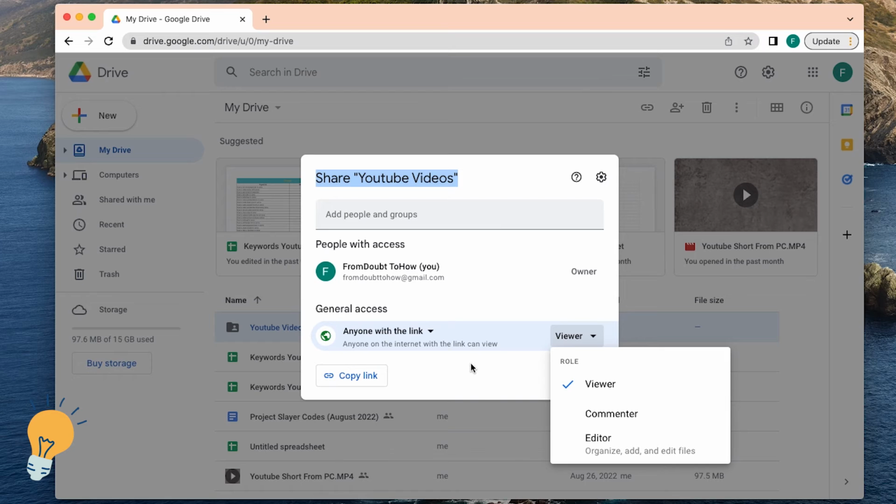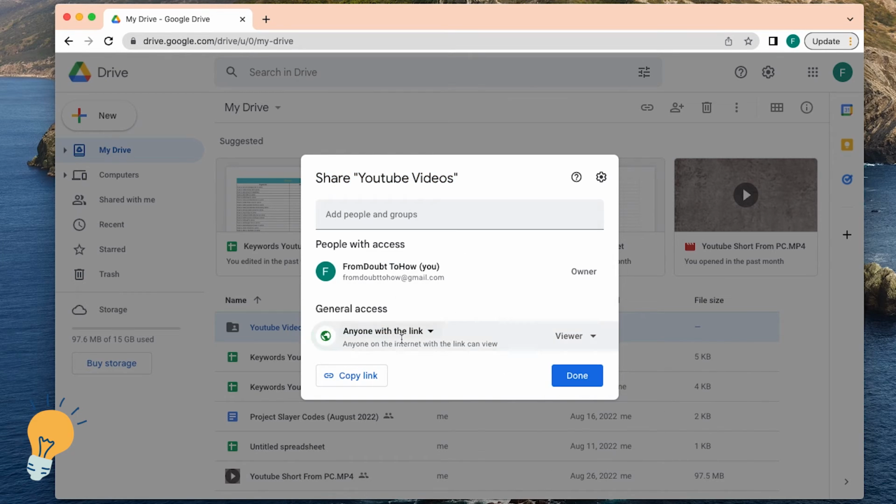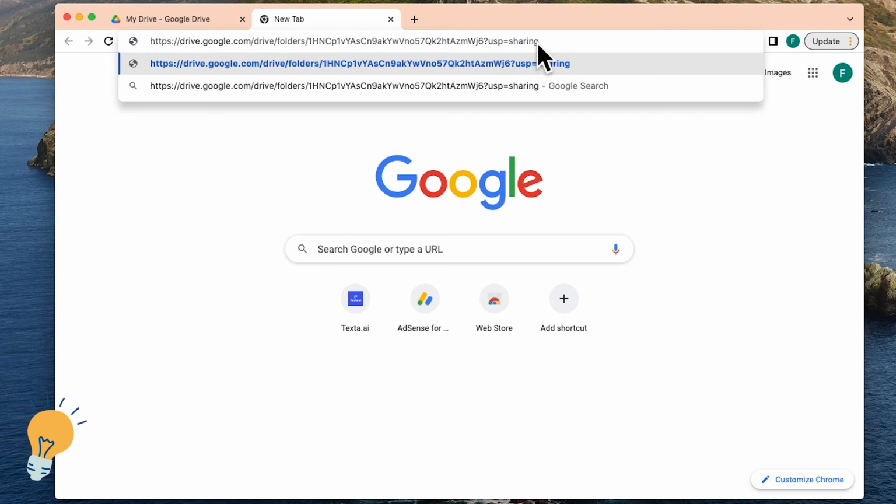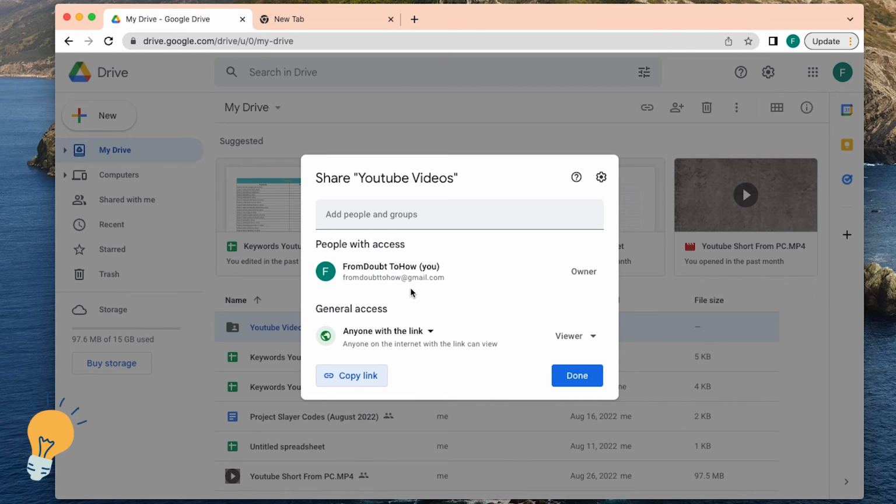This is very common when you want to send a folder, maybe with videos or files or something, for your client to review. This is a great option because sometimes you don't want to add their email address, because they might not be familiar or whatever the reason is. It's way easier to just send them a link. So if you copy the link and go on another tab and paste it, as you can see, this is the link right here that they're going to receive, and they will be able to open that folder.